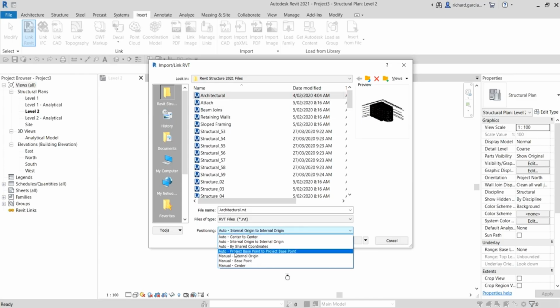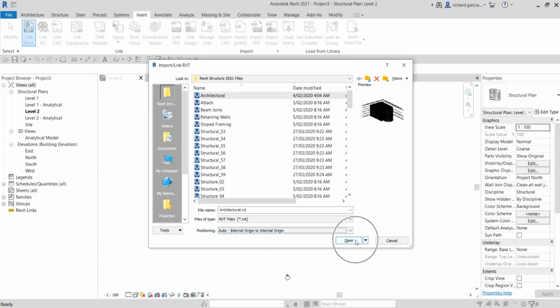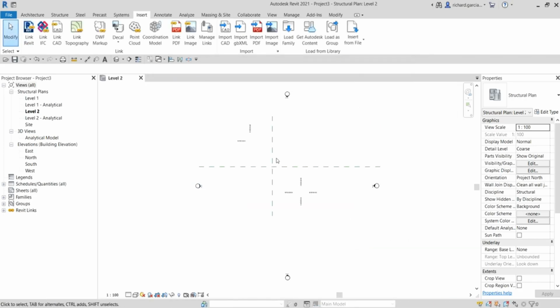Okay, but for this exercise, I will be using internal origin to internal origin. So I just select that one, and then after that, I'm going to select this. It will now open my architectural model. So there's my architectural model.